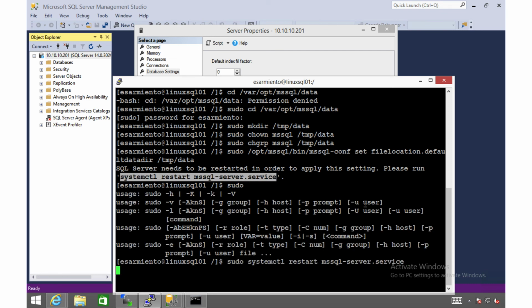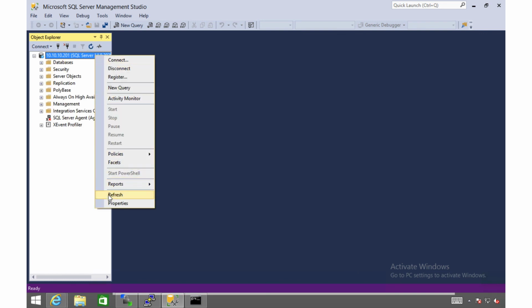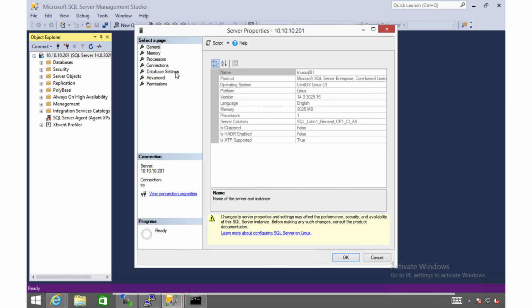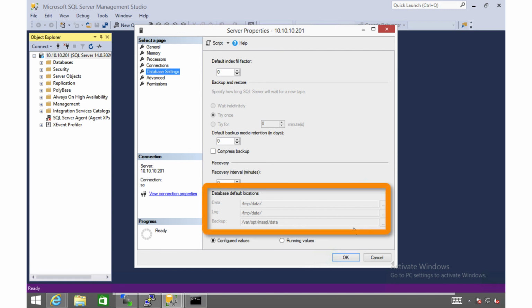I'm going to restart the SQL Server service. Of course, I will get disconnected from my SQL Server Management Studio. And once I'm done, I can validate whether or not the change has taken effect. Of course, the only way to do that is to create a new database and see whether the database files, the MDF and the LDF files, are stored in that new location. Notice that now my data and log file directories now point to the one that I just created under the tmp slash data folder.